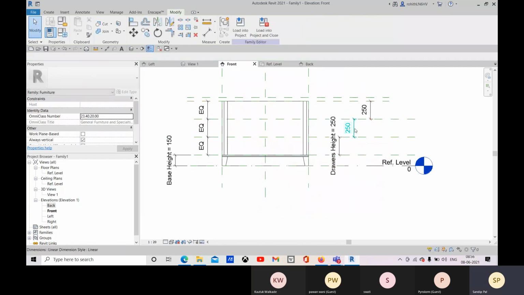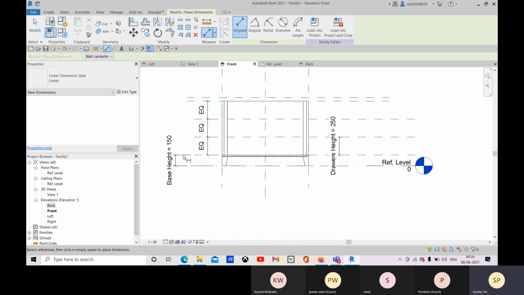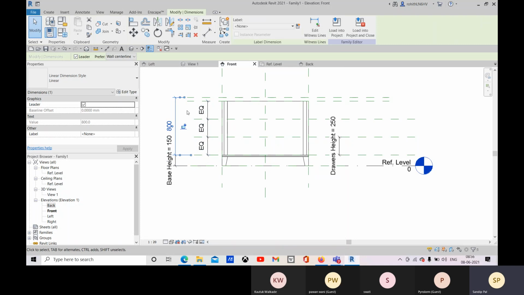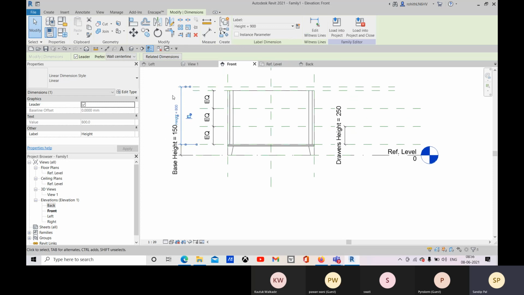So it's again, so let me connect this reference plane to this reference plane as the height. Okay, so let's select this as height. Okay, so this is going to be the height, and now let me change it to 800. Okay, so this is going to be the height.